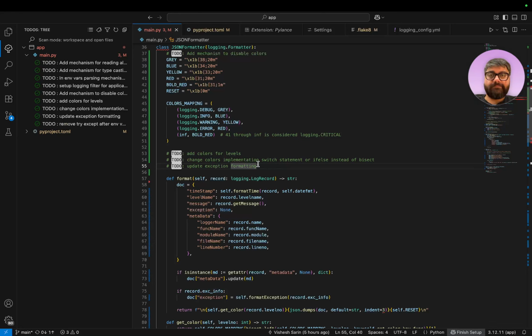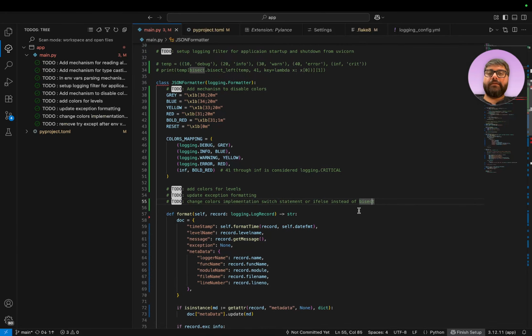And actually, I'm just going to move this down because honestly, updating the exception formatting is way more important than fixing this right now, because the exception formatting makes it really difficult to read what's going on. Okay.